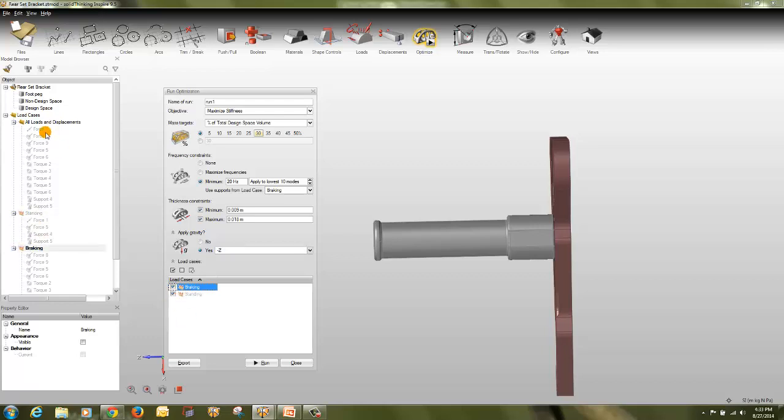So if you select all the load cases on your model browser, the optimized result will have the shape supports for all the load cases. But if you have a specific run, then the optimized shape will only show the results of the one particular load case. So it depends on the individual and the components how you want to use the load cases.